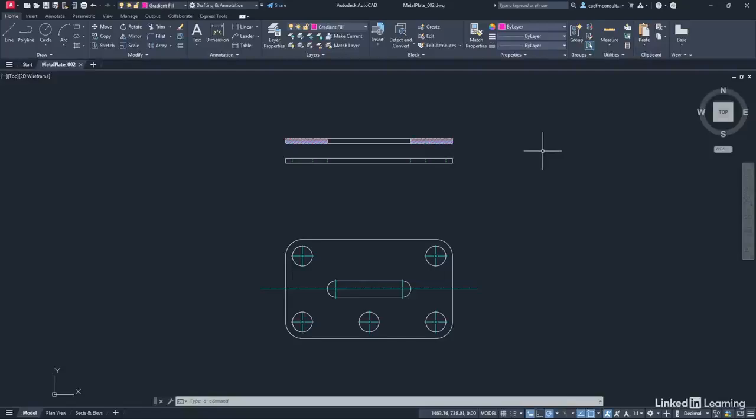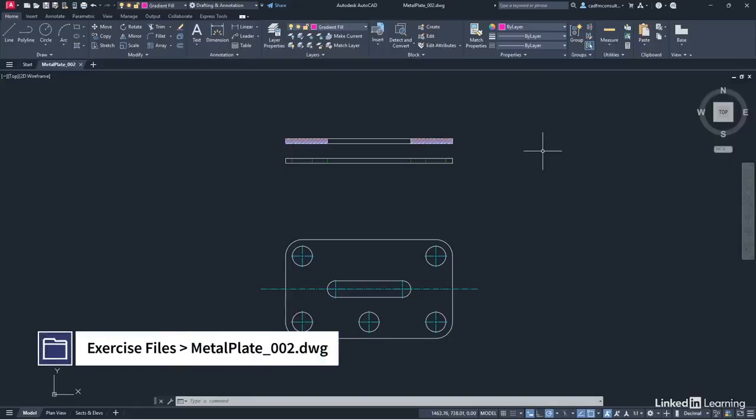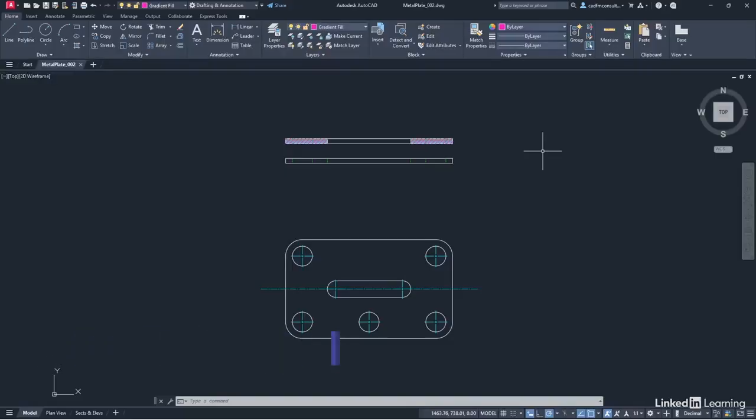In this chapter, we're going to take a look at how you annotate your designs in AutoCAD. So we've got a new drawing for you that we'll be using for part of this particular chapter. The drawing is called metal plate underscore 002.dwg. It looks remarkably similar to the one that you used in the previous chapter. Now, what we're going to do is annotate this drawing using text and annotation in AutoCAD.